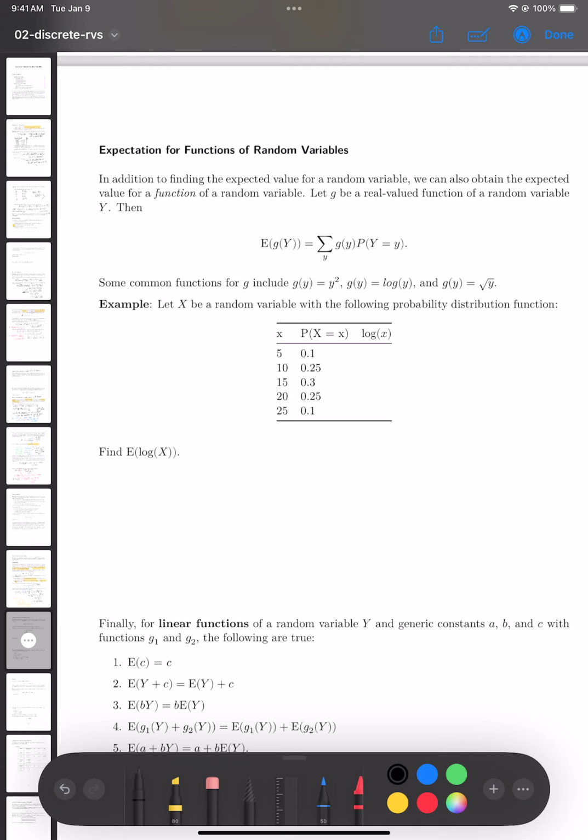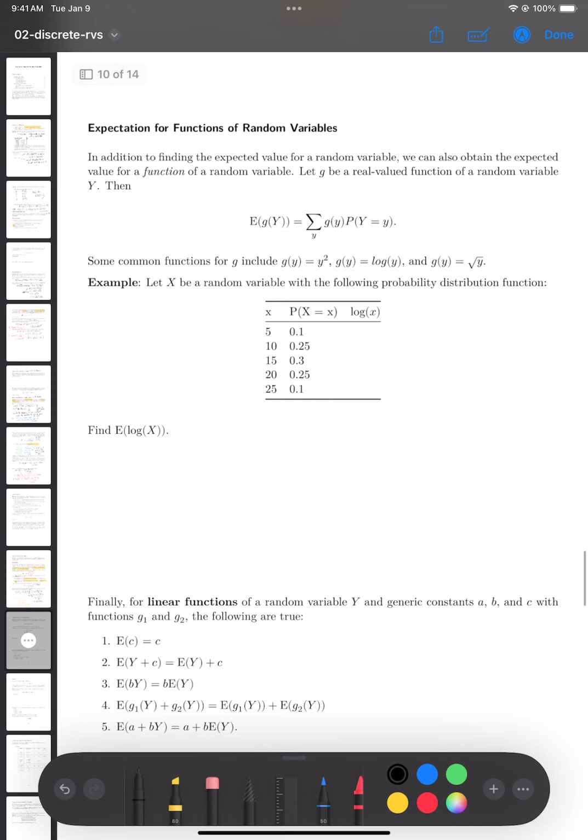Welcome everyone. So time for some more expectation. In this video, we're really going to talk about two big concepts here. So expectation for a function of a random variable, and then some basic rules for if the function of a random variable is linear, then there are some shortcuts that we can use. So starting with just a general function of a random variable.